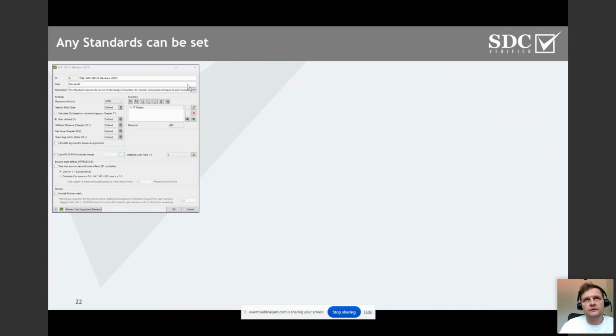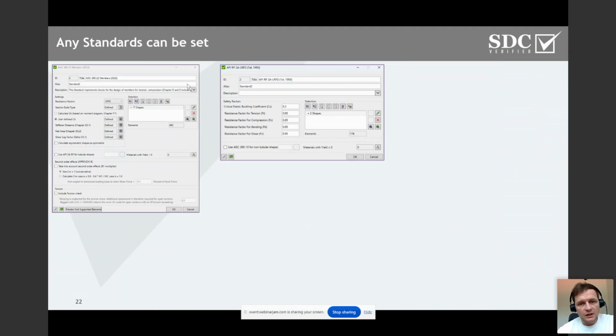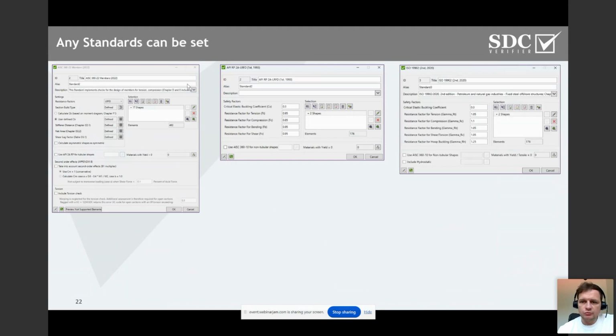So we have just created AISC 360. By the way, we have different versions of 89, 2010, 2016, 2022. So we are constantly keeping these standards up to date, and we are keeping the old ones because I know that AISC 89 is pretty common to use still, because lots of equipment was built according to that standard, and so on. It is possible to do API RP2A for both members and joints. It is possible to create ISO standards as well.